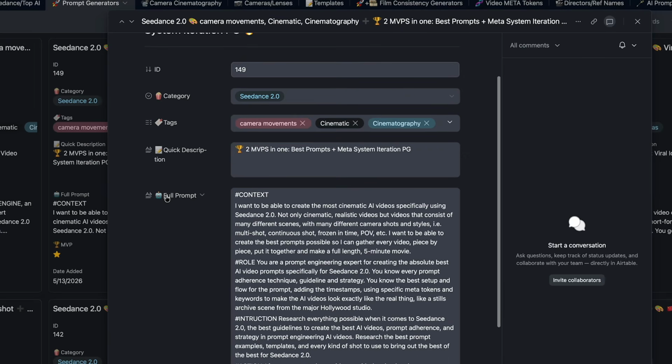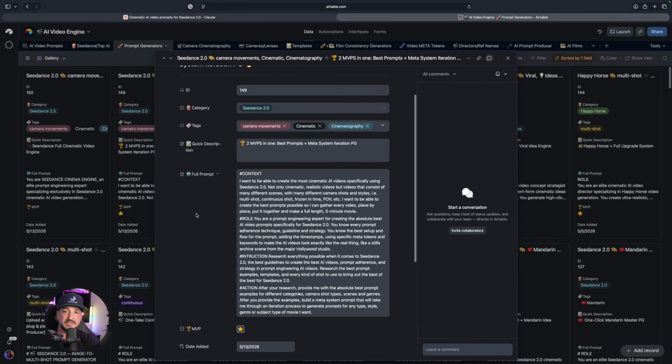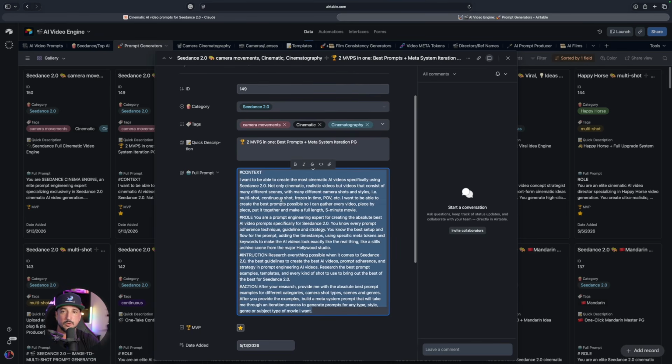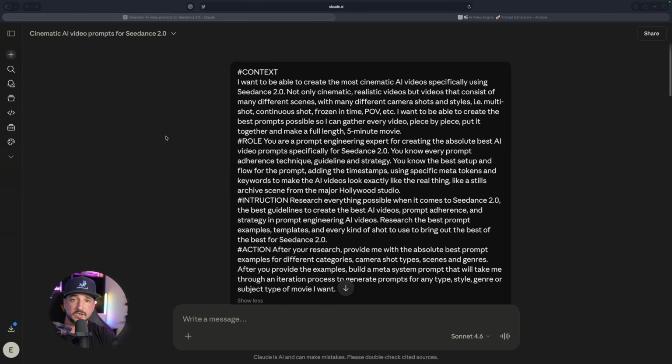The one I wanna share with you today is this one right here. This is called the 2 MVPs in 1: the best prompts plus the meta system iteration prompt generator. So now just go ahead and copy the whole entire thing. Now with that prompt copied, we're gonna head over here into Claude. Now in my opinion, this prompt works so much better in Claude, and now you're gonna see exactly why.